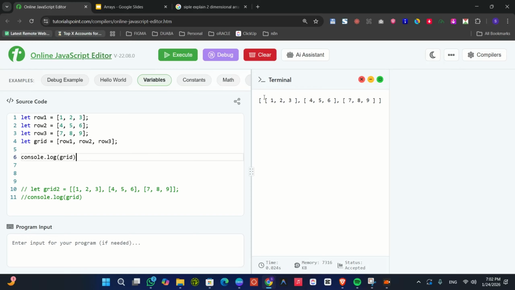So here, we have a 2D array created with row1 as the first item, row2 as the second item, and row3 as the third item. Now let's move on to the second method of creating 2D arrays. We can simply create a 2D array by using the sub-arrays as items themselves in the larger array. So here, we create a new variable called grid2, and in the square brackets, we have these arrays as the items. So now let's run this code and see what we are going to get.